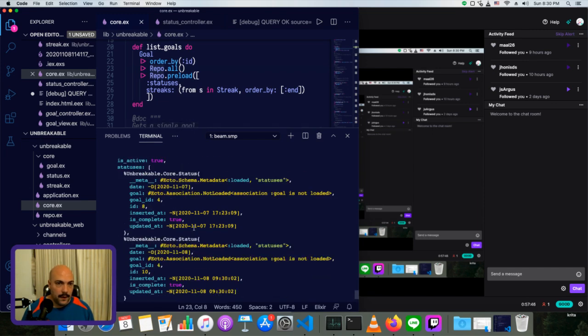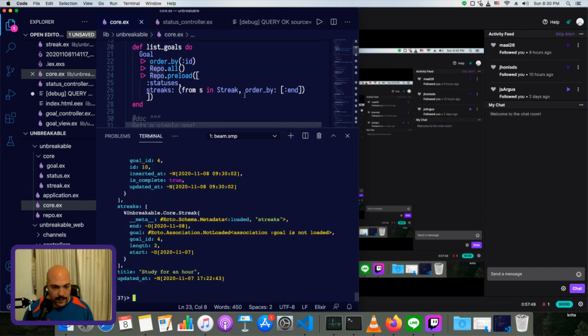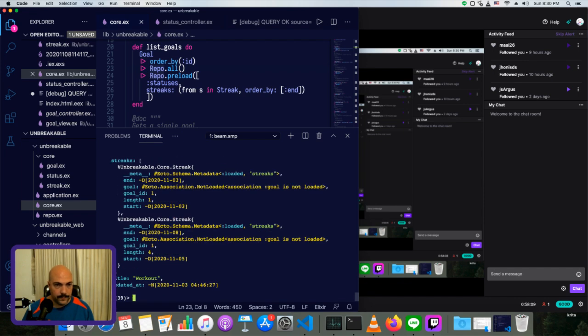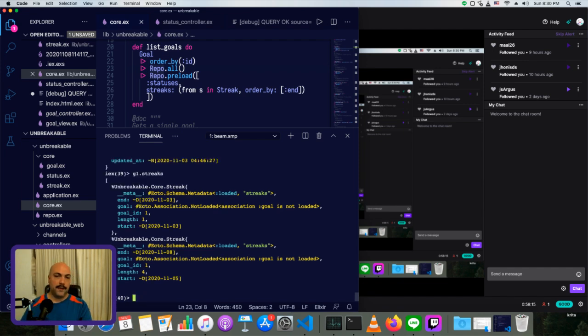Okay. Now our goals should all be in order. So let's just check the IDs of them only. Enum.map, g.id: 1, 2, 3, 4. Excellent. So goal 1 is now the head of that list, and goal 1.streaks is all of the streaks in reverse order. It should be ordered by descending values of the end date.